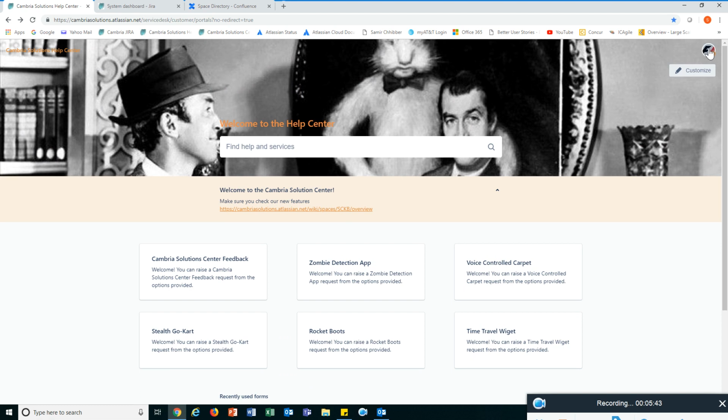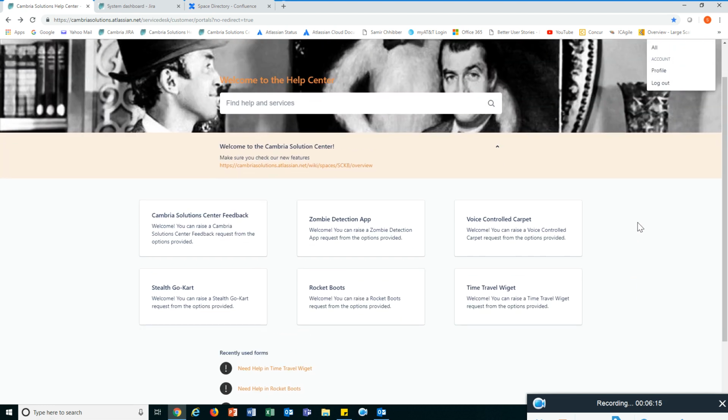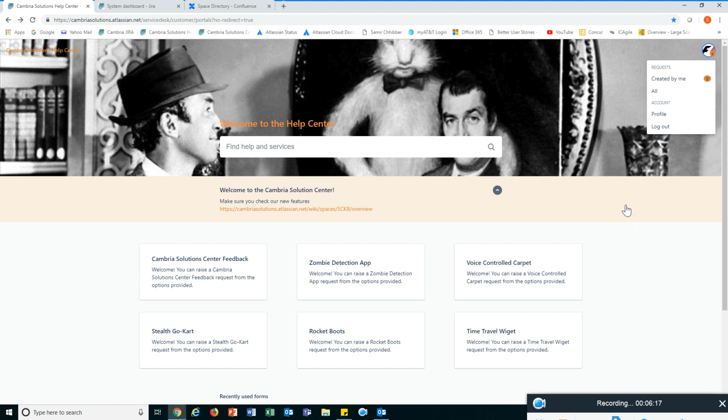Also up here, this is an important little icon. Obviously it's F1, so that's my icon. But if you click on that, this is where if a customer does have some issues that they just want to know the progress on, they can click right here. They can see all the requests that they've created and what the status of those are. They can also adjust their profile too if they want to. So that is the customer portal.